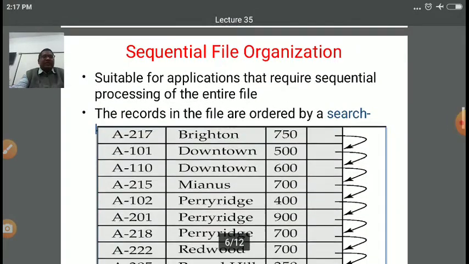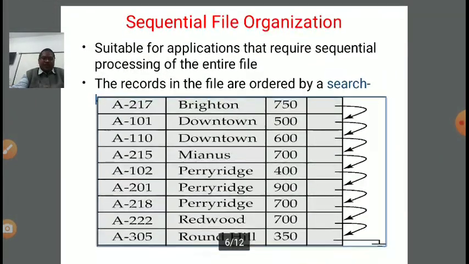Now next is sequential file organization. As the name implies, in this the records are put in a sequential manner. This type of file organization is suitable for applications that require sequential processing of the entire file. The records in the file are ordered by a search key.